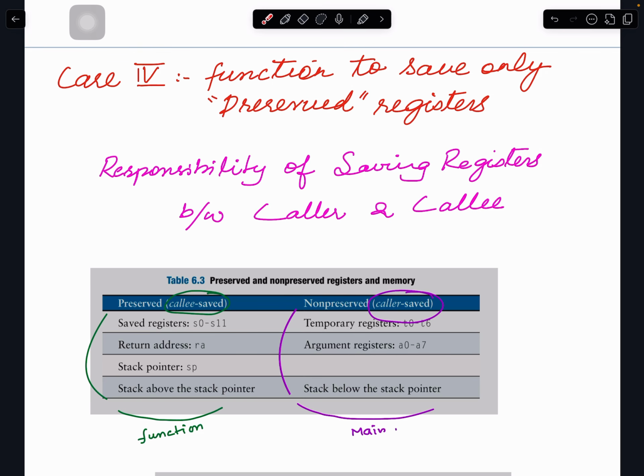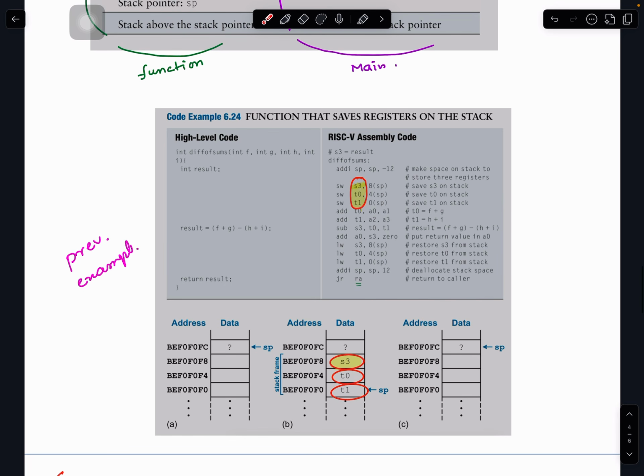In the last video, if you remember, in the function example that we looked at, there were S3, T0, T1 that a function used, and we saved all these three register values on the stack. Then we modified them, and before we exit the function we pull them back, putting them back with their original content.